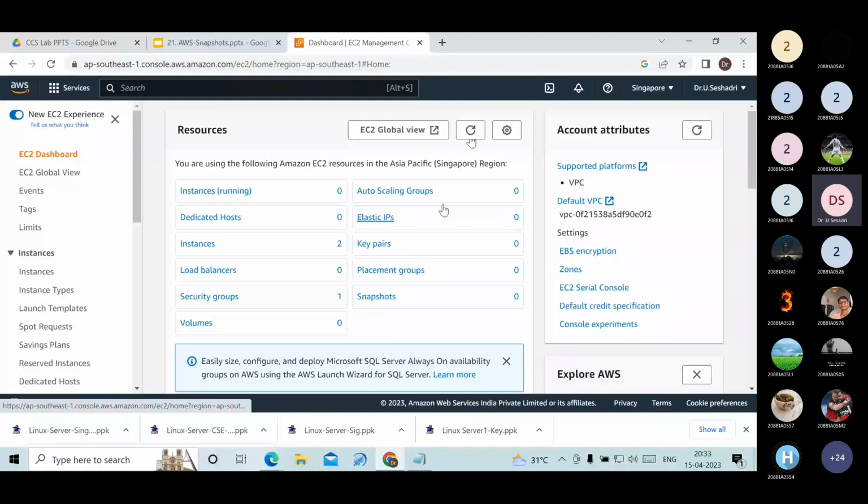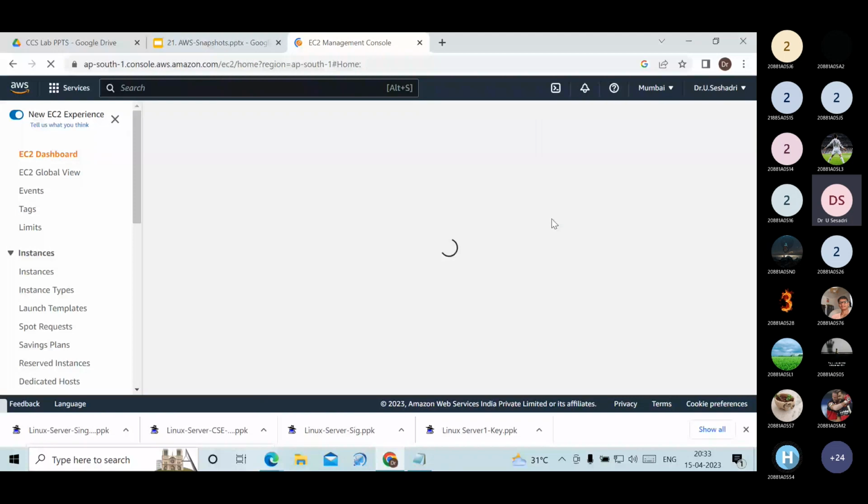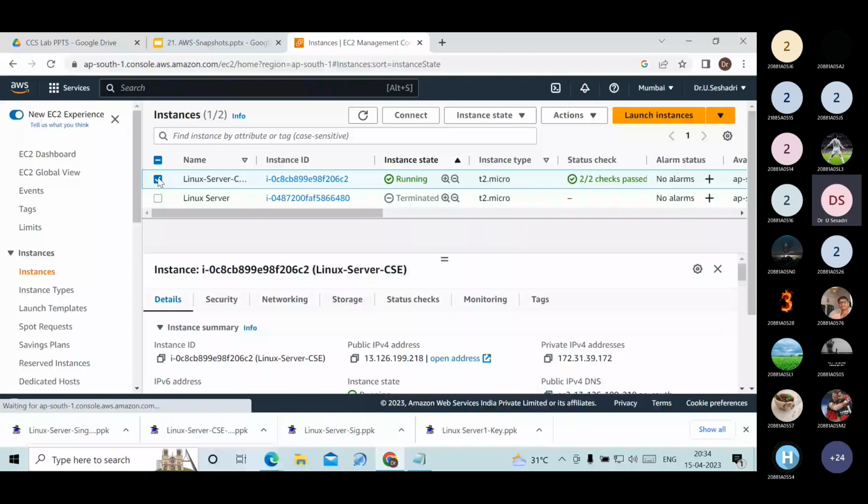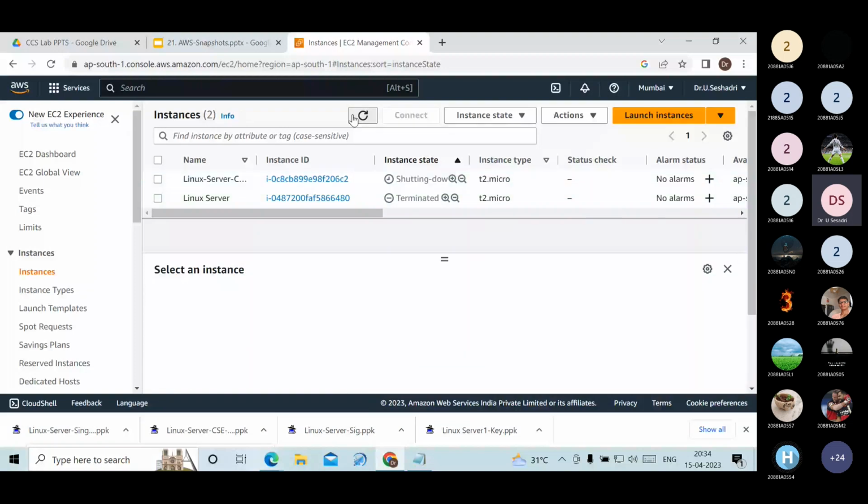Now we switch to the Mumbai region. Select Mumbai region. Go for the Instances. We can terminate the instance. Select the instance, Instance state, click on Terminate instance. Right? The instance is terminated after half an hour or 1 hour.